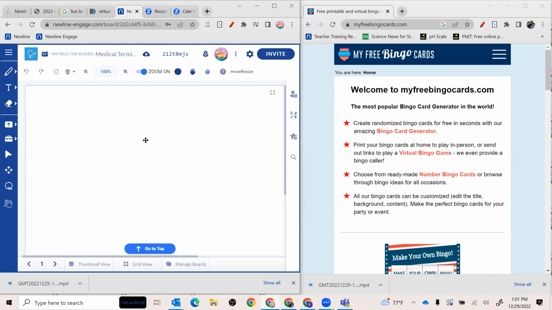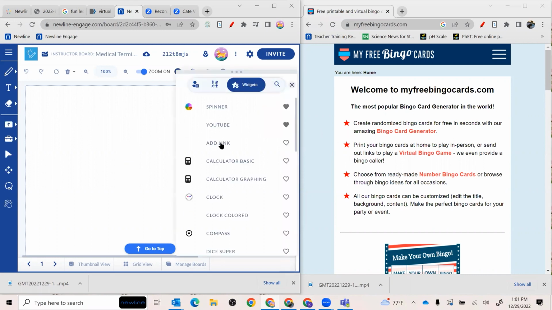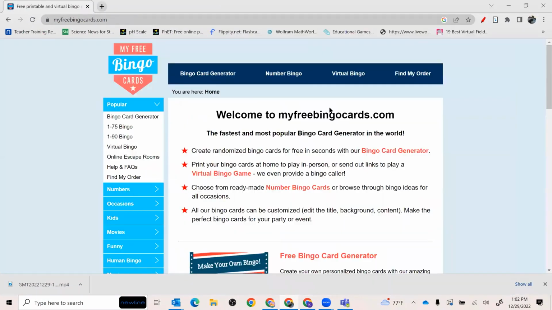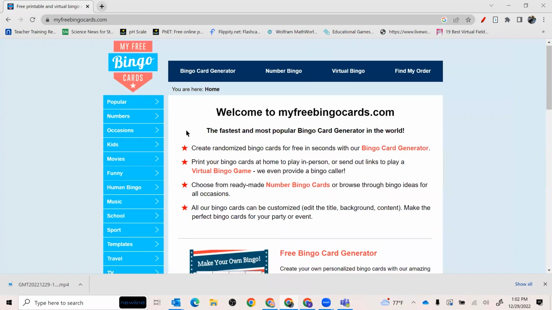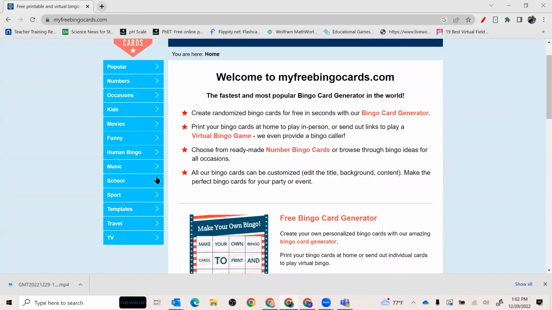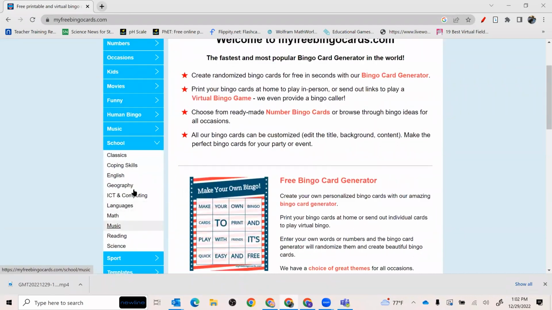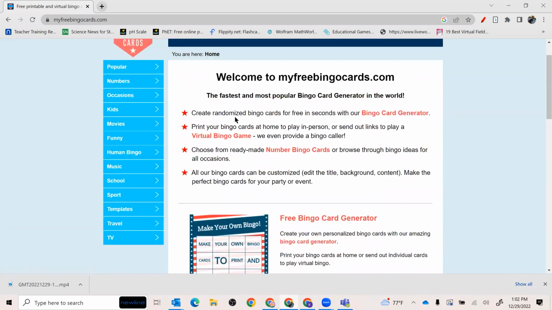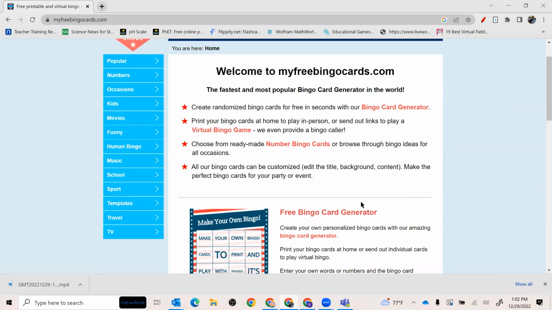Another option you have, you can go on the right side of your panel here and in widgets, of course, you can always add a link. So let's go into the bingo card platform and talk about personalizing this. Of course, they have a lot of pre-created bingo cards for you. So you can choose different options. If we go into school, like, of course, languages, math, music, whatever it may be, there's truly something for everybody. But as I mentioned, you can actually create your own using the free bingo card generator.